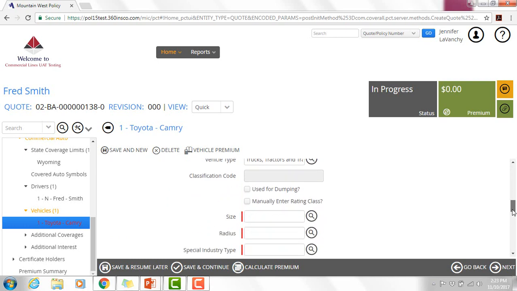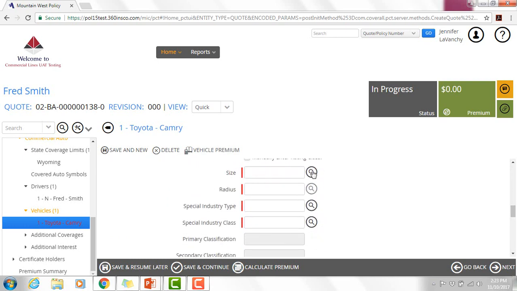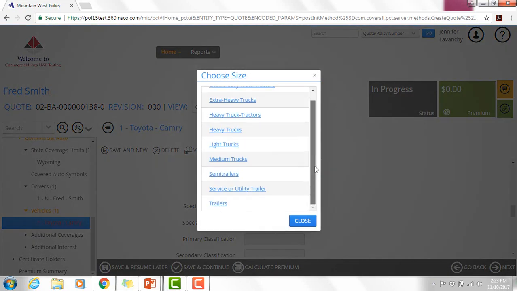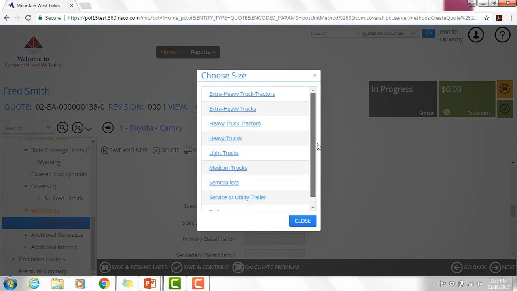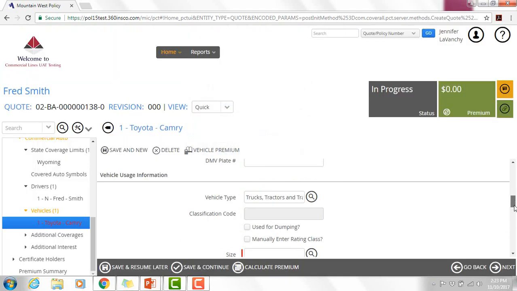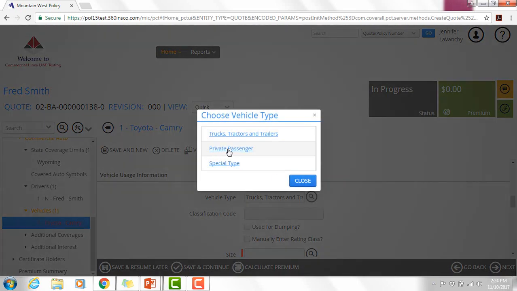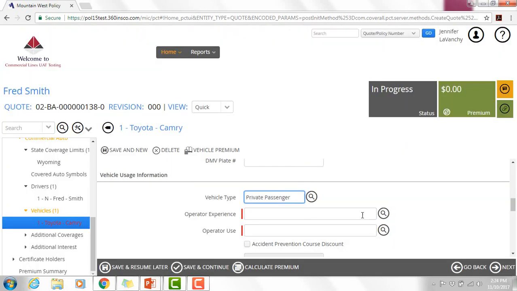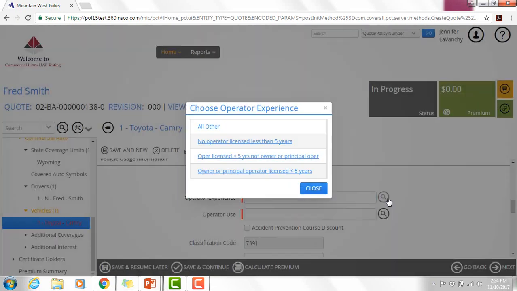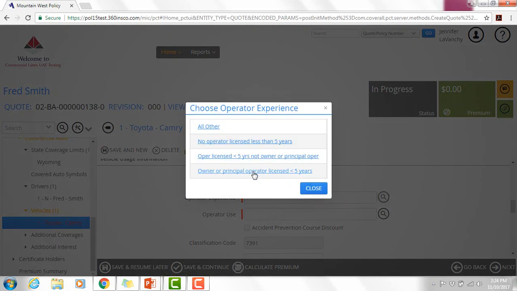So let's pull down here and make sure we have all our information. We see here a few more red lines. And this tells me the size of the vehicle, which seems unusual because I've specified that it's a Camry. So why would it put in trucks? Well, if we look back further up here, we can see that I actually have a vehicle type listed as something else. So I want to make sure that I select the type of vehicle here that goes along with the car I specified. This changes the required questions, as you can see. So then I just have to put in the operator experience or an operator use.